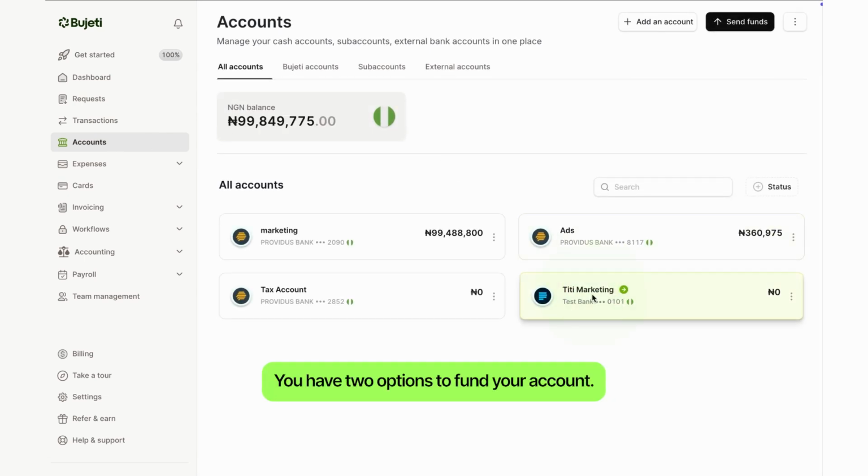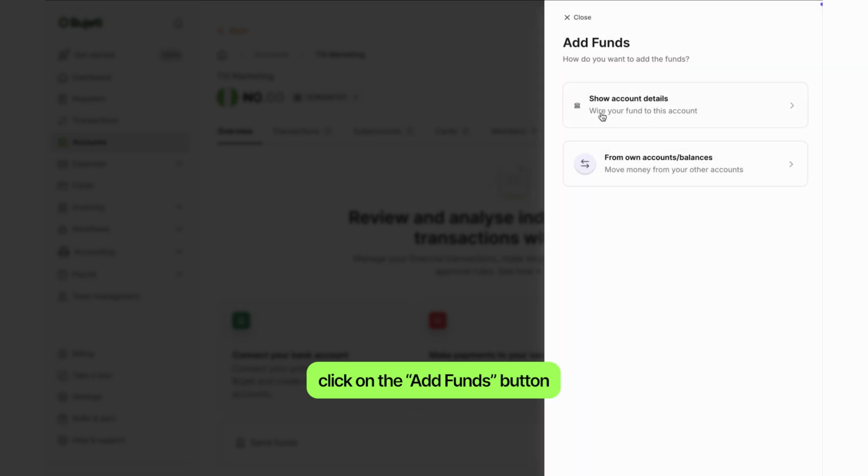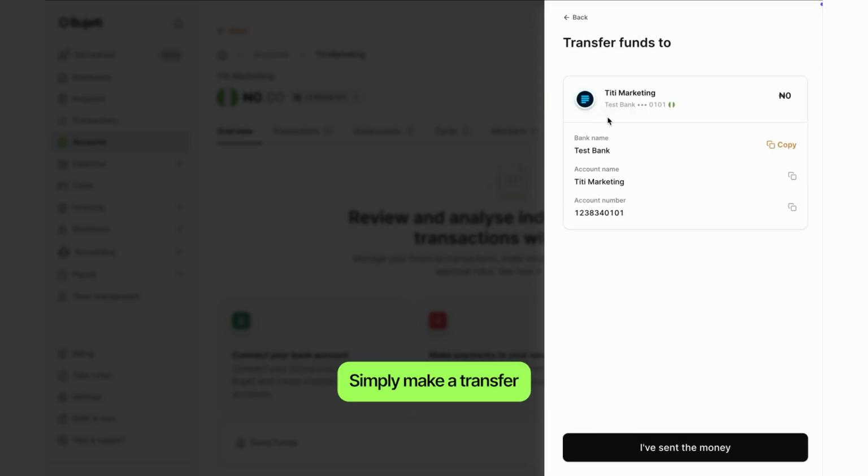You have two options to fund your account. You can add funds yourself or request your admin or manager to top up the account on your behalf. If you are funding the account by yourself, click on the Add Fund button and you will see your unique Bujeti account details. Simply make a transfer to the account details and the funds will reflect within a few minutes.